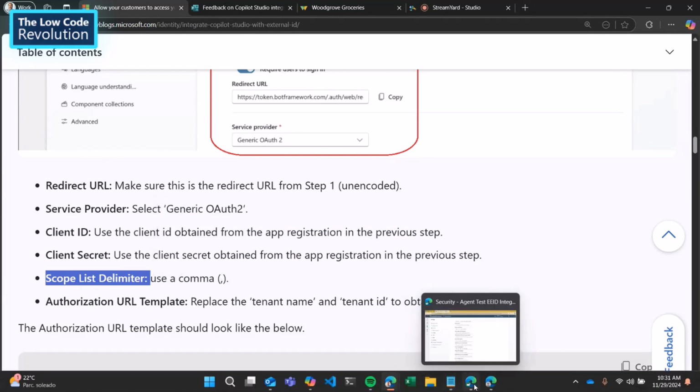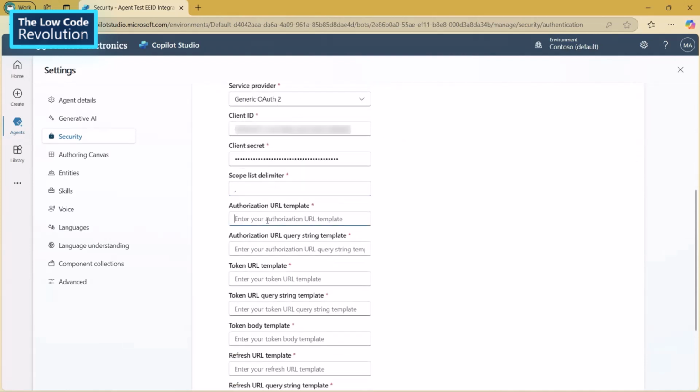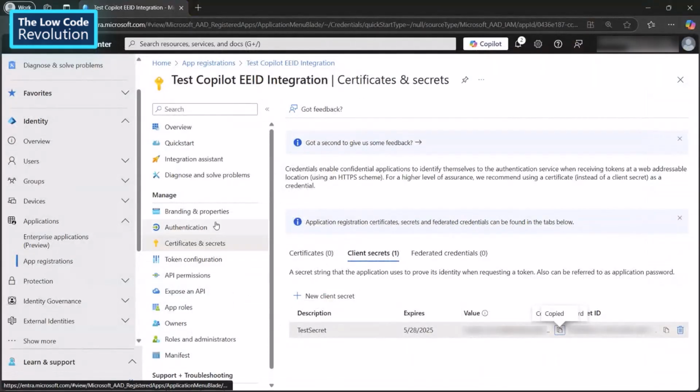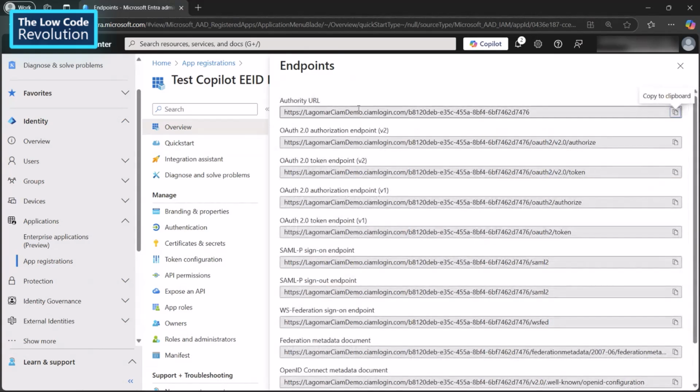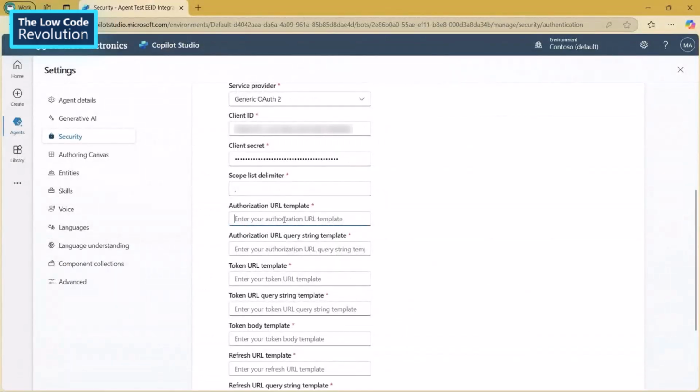Okay. So I'm going to go back to the Copilot. And here for scope delimiter, I'm using a comma. Okay. For the authorization URL template, I'm going to grab the authorization endpoint from the app registration. So here in the app registration, I need to go to overview and then click on endpoints. And here you will see that we have an authorization endpoint, which I'm going to copy and paste in the Copilot authorization URL template field.